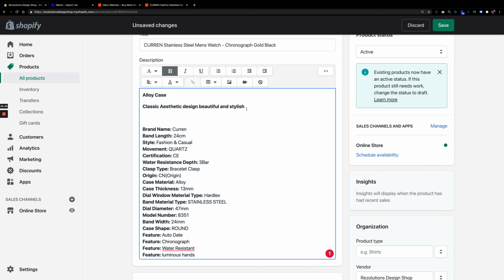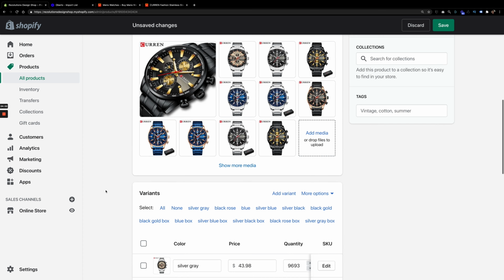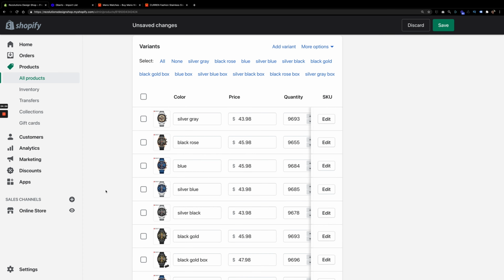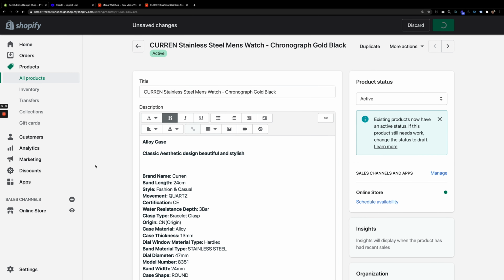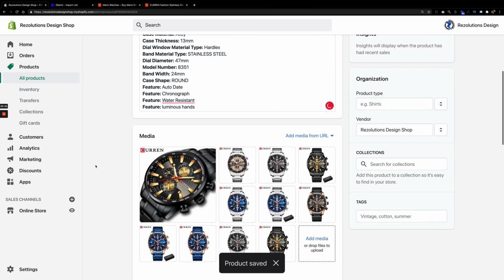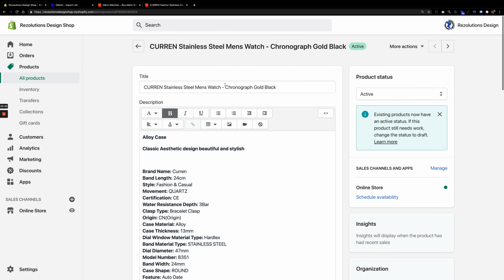So let's pretend that you are done. This is good to go. We're happy with our description. We're going to chop this up now. Let's go ahead and save this so that we don't disrupt anything. Great. Now, remember, we're going to chop this up. We're going to go into more actions, duplicate. You see this right here? Duplicate.